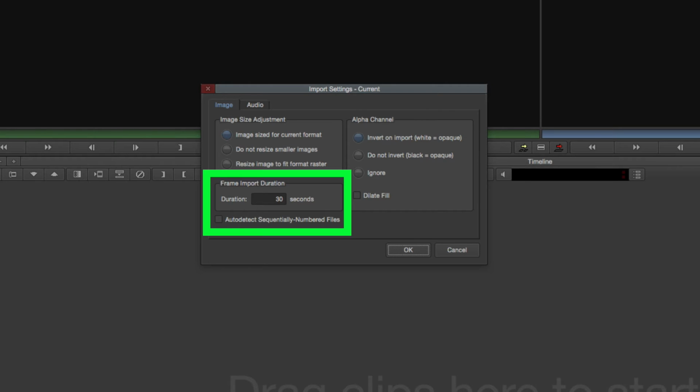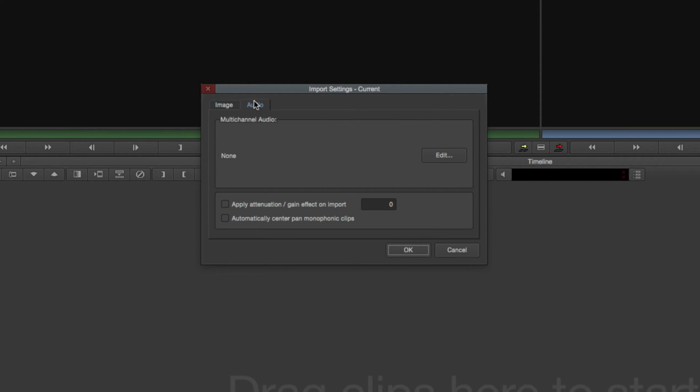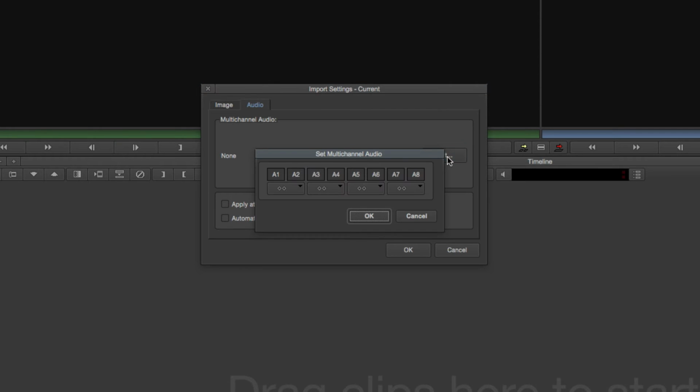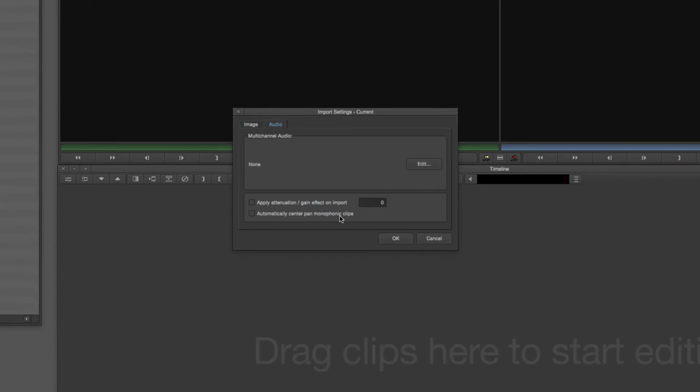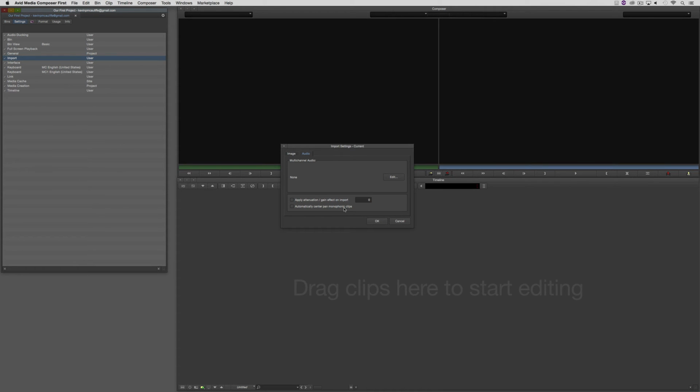What you can also set in here is how Media Composer is going to deal with sequentially numbered files, so basically a target sequence. Now you'll notice that we have an audio tab as well, where we can get in and make sure that we set up our multi-channel audio import options, as well as how we want to apply attenuation or gain effects on import, and we can automatically center pan monophonic clips. But to be honest, I don't want Media Composer doing any of that. I want to get in and set all of that myself. I'm just going to say cancel.